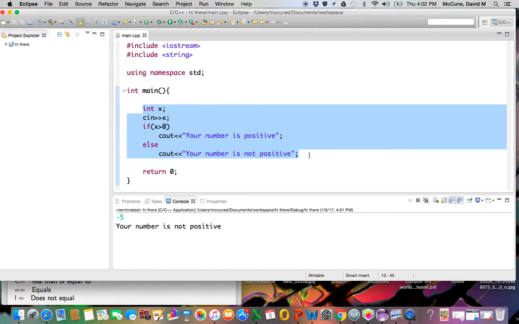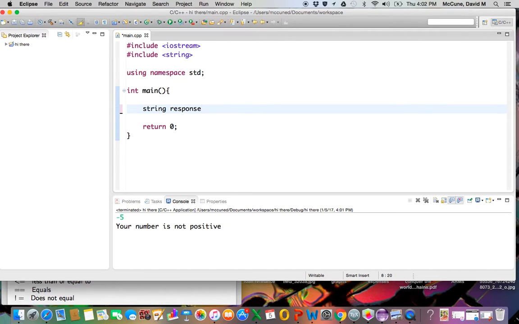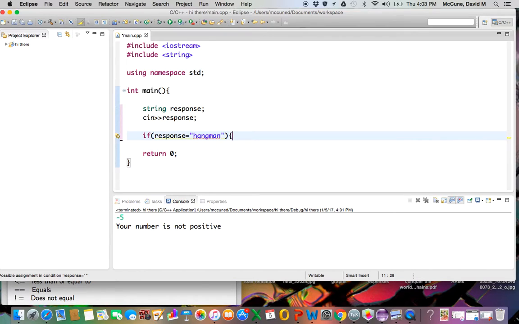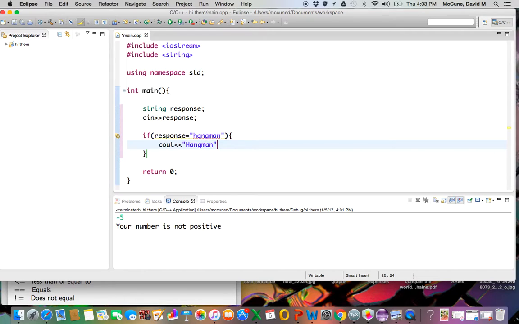So let's think about that game example I started with in the beginning. So string response, let's just get the response from the user. So there were 3 games. There were Hangman, Blackjack, or Poker. So we can set up something like this. If the response they give me is whatever, Hangman, then you would have your Hangman code here. We currently don't know how to program Hangman, but let me just put something there.